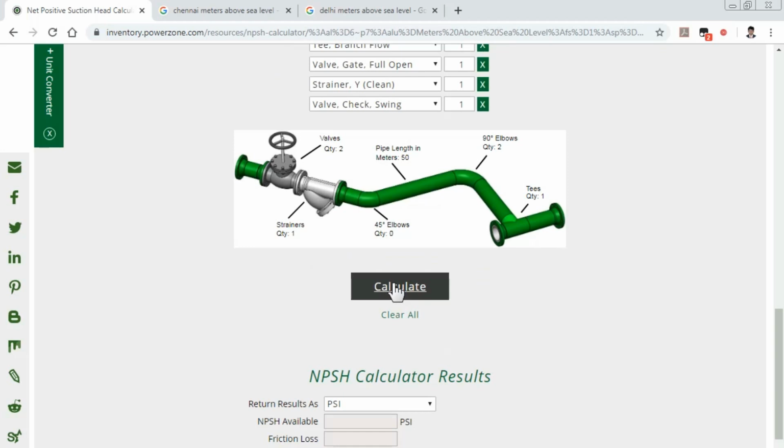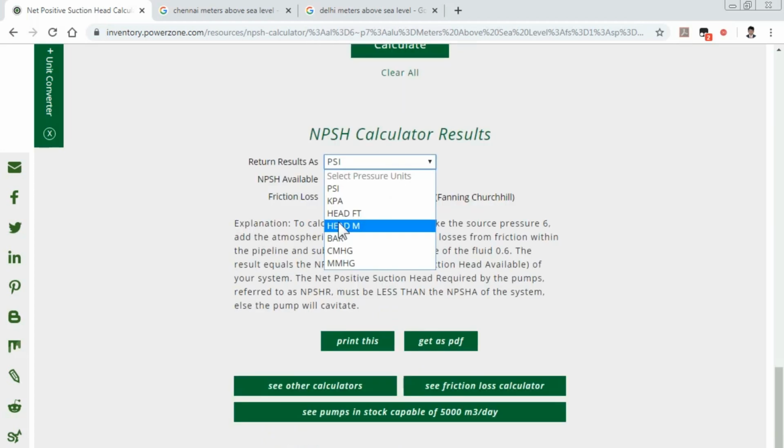Look at this, you will have your net positive suction head results. For example, here the values come in PSI. If you want to put it in head meter, then you will have around 14.7 meter, which is around 1.4 bar. Here is the friction loss, 1.5. So I have to just subtract it from the net positive suction available: 14.714 minus 1.5489, then you will have your net positive suction head.